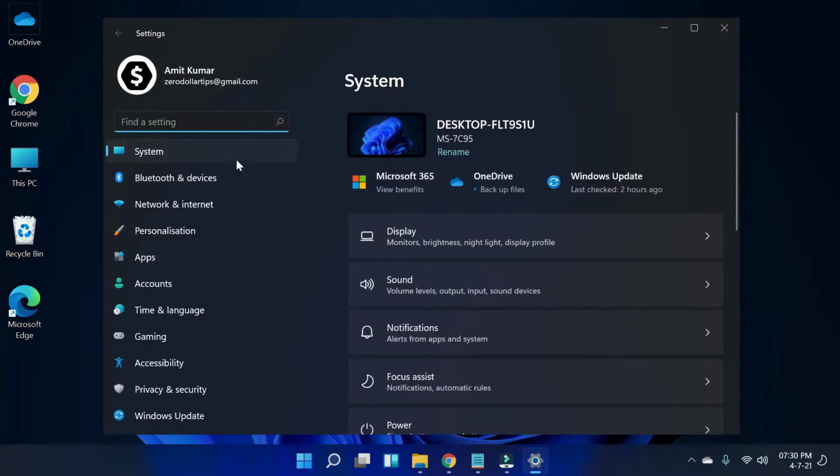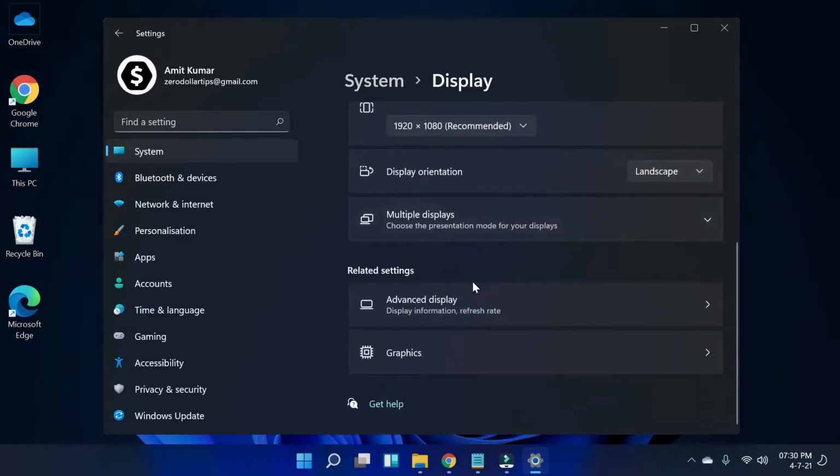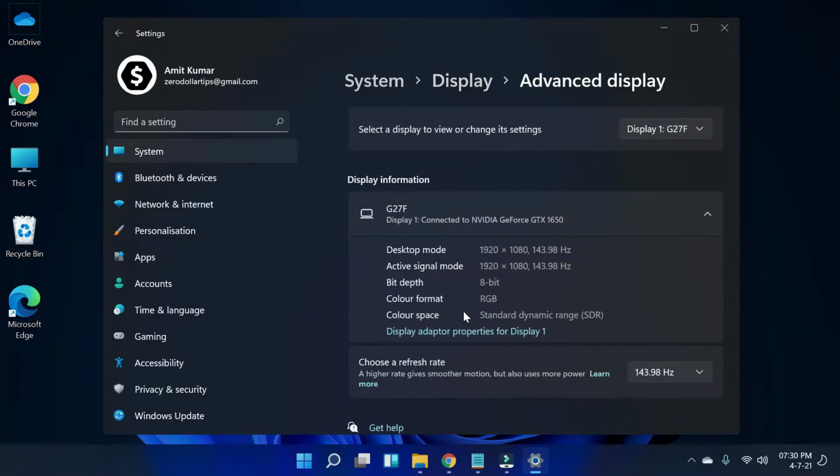Now in Settings, go to System settings and then click on Display. Now under the display settings, simply scroll down and click on Advanced display. Now here you can see all the display information and you can see my computer is connected to the NVIDIA GeForce GTX 1650. So this is the graphics card I am using right now.